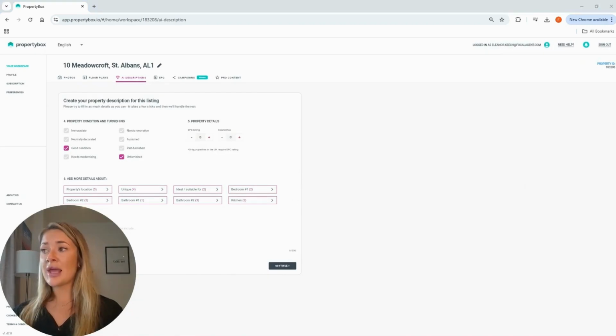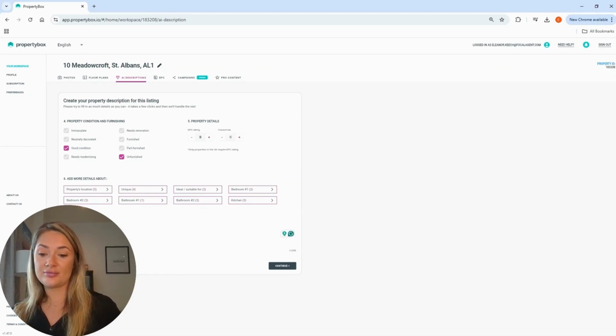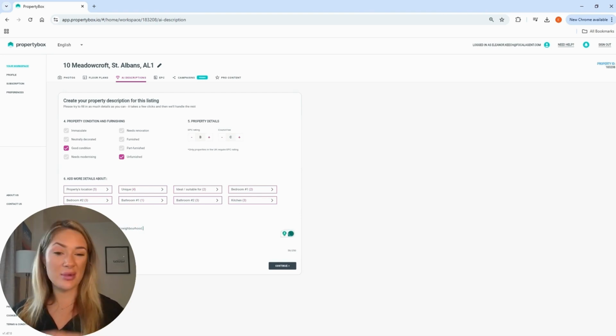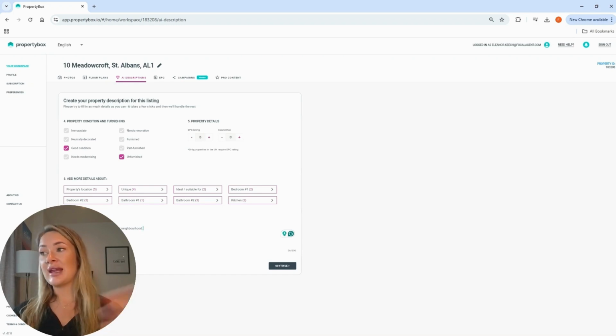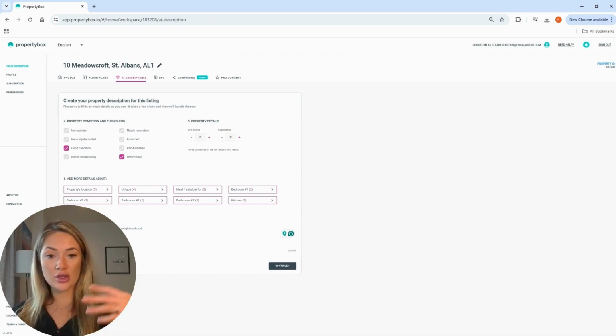Fantastic. So here we have a space that we can enter any extra details about the property that haven't been covered here. So I might want to say that there's no need for any work, friendly and social neighborhood. If we're thinking about families, people that want an easy property to buy, they want somewhere they're going to integrate well into, that they're not going to have to do a huge amount of work on. Just thinking about our audience and what might be appealing to them.